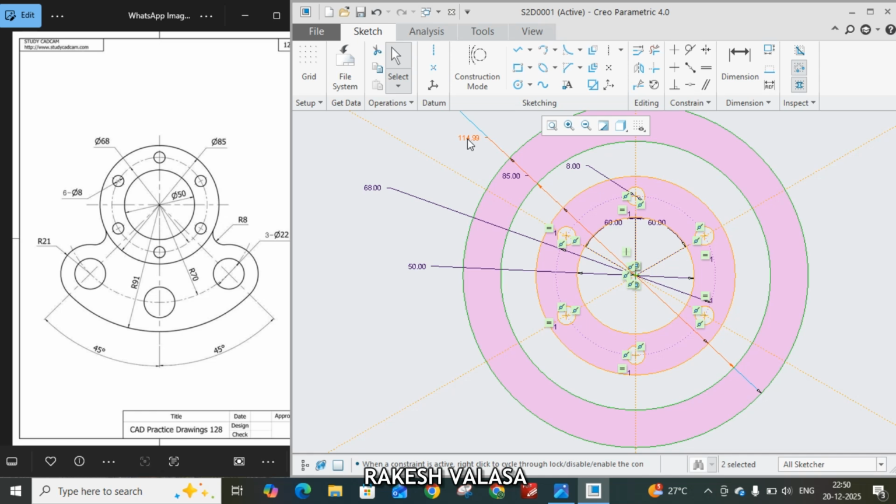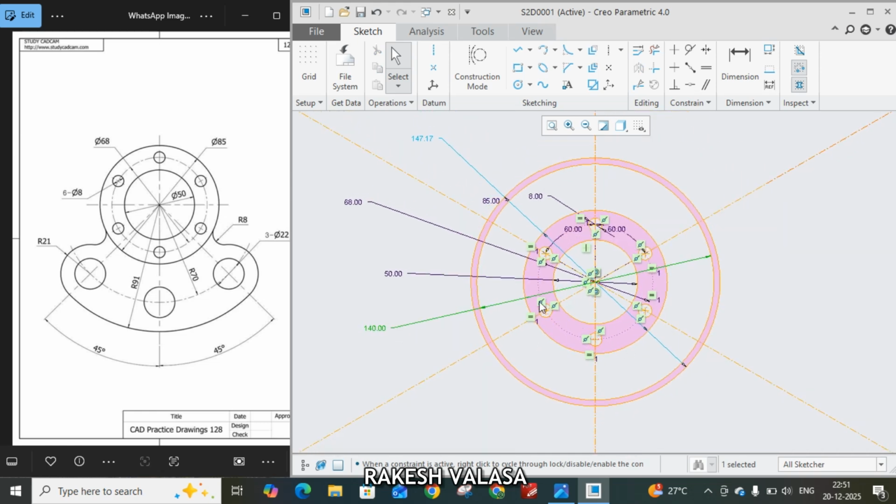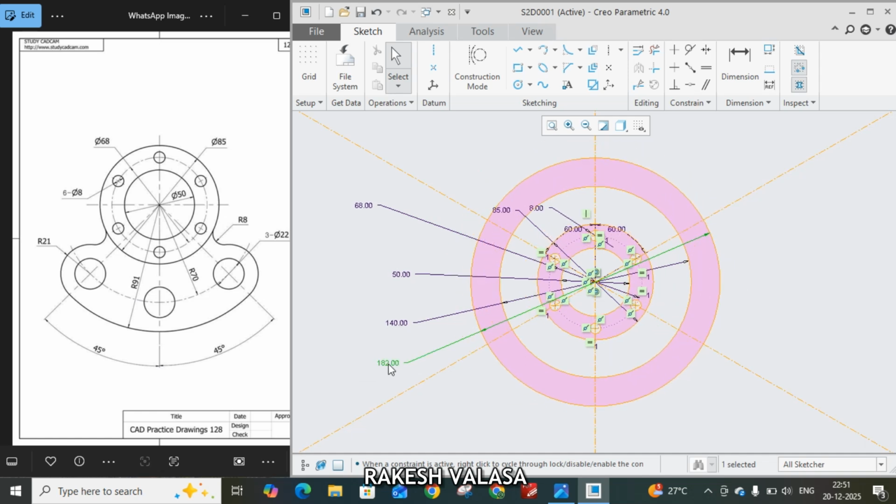Here, this construction circle diameter is showing 114. You can change that value 114 to 70 into 2, that means 140. Enter. After this you can also change the outside major circle dimension, that is 91 into 2, 182. Double click on this dimension, enter the value 182, enter.